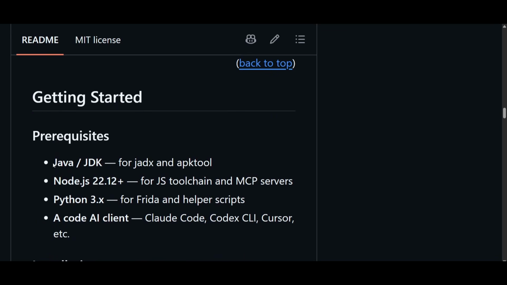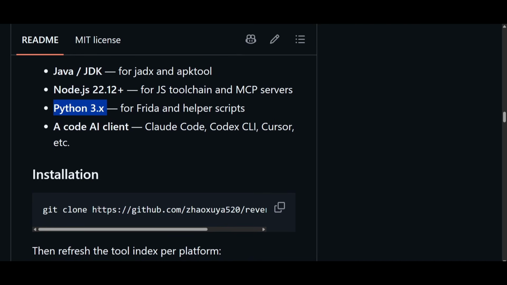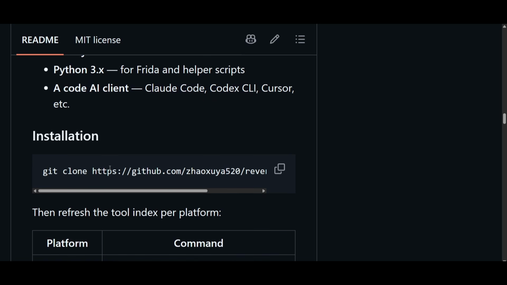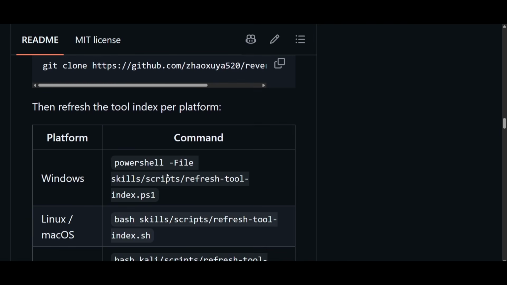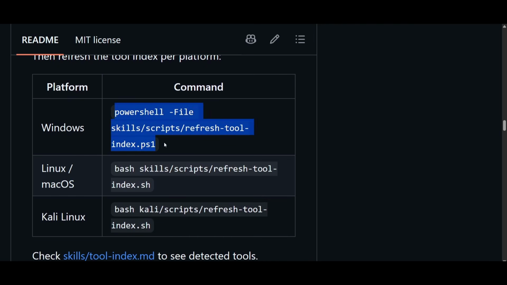If you scroll down below, you will find the actual usage and installation procedure. The prerequisite is that if you have made any app or project that includes Java, you need JDK to run this tool. If your app or project contains JavaScript, then you need Node.js, which you have to install. Or if your app or project contains Python, then you need Python 3 installed on your machine. After this, the requirement is one AI agent, let's say Claude Code, Codex, or CLI. You need to clone this repository, and after that, platform-wise, you need to run this command.